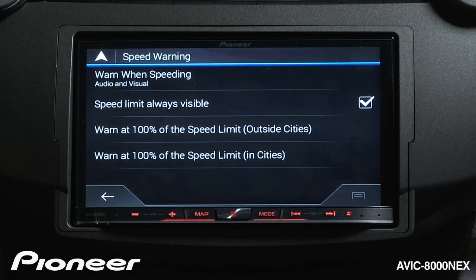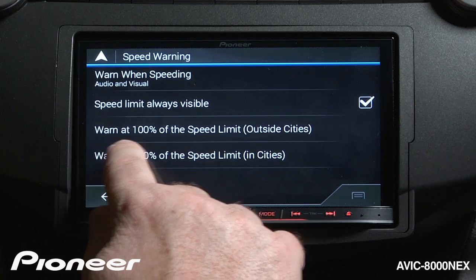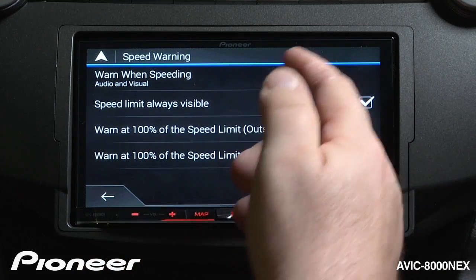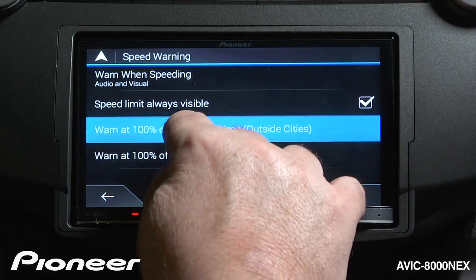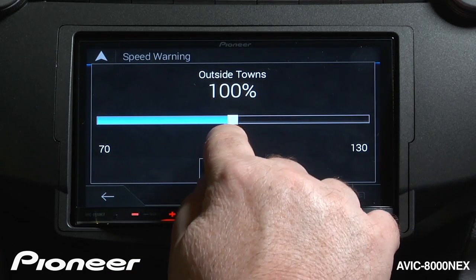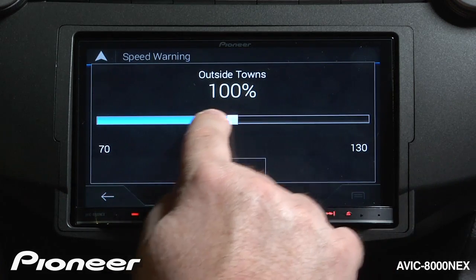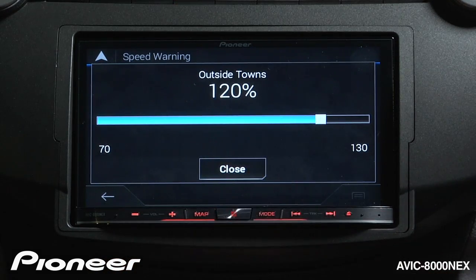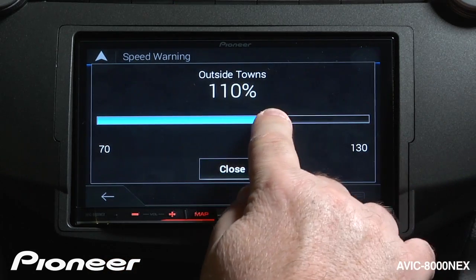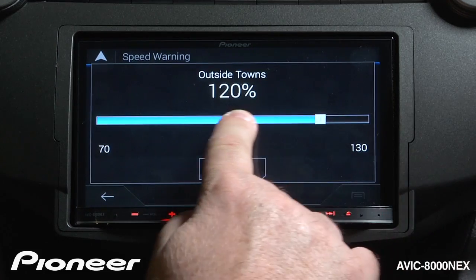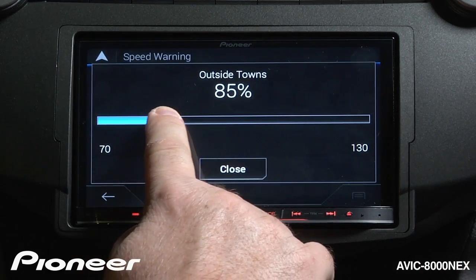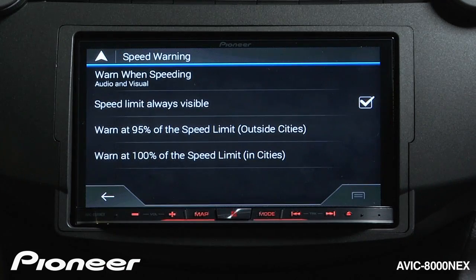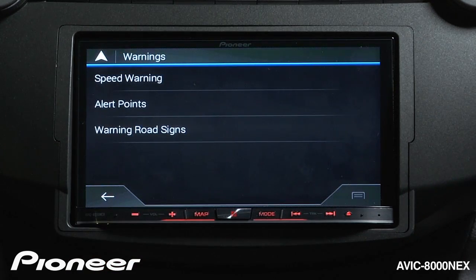the navigation screen. And then we get warnings when we hit 100% of the speed limit outside cities and in cities. And both of these settings work the same way. We can change that speed limit warning from 100%. We can make it lower, or we can make it higher. So if you tend to drive a little over the speed limit, maybe you want to push this up to 100 or 120% of the speed limit, or maybe you want to drag it backwards down to 85 or something like that. I'm going to leave it at 100 for right now. We'll go back out of the warnings.